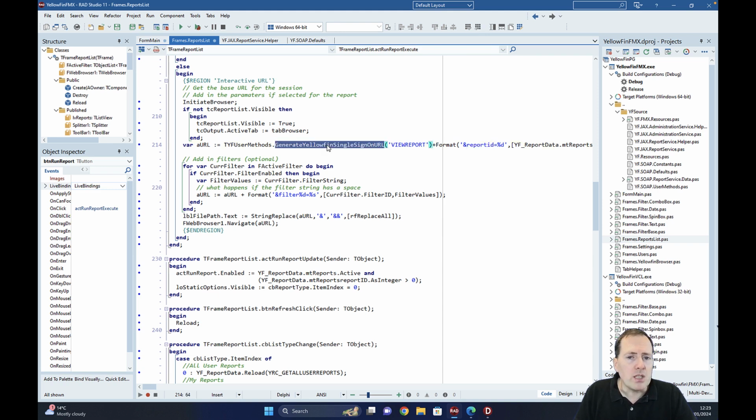Now, when we generate a single sign-on URL, the value that comes back as a session token is a one-time use token. That allows us to get in and get going. You can obviously click and do whatever you want within the actual application, within the browser. But if you try to use that token to log in again, it will not work. And it's integrated with the user security from Yellowfin.